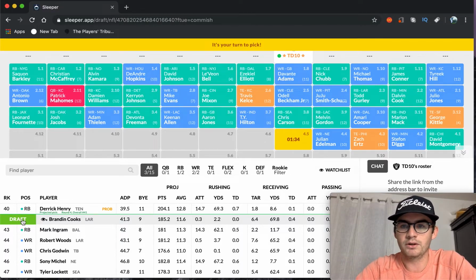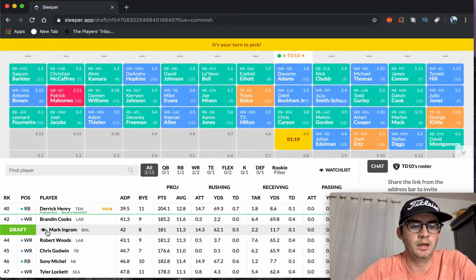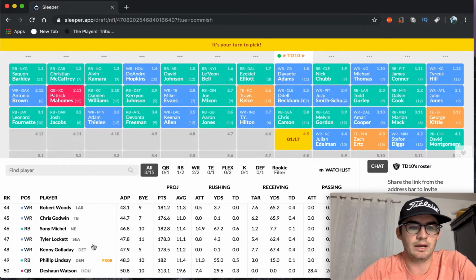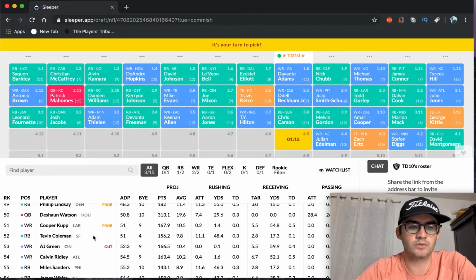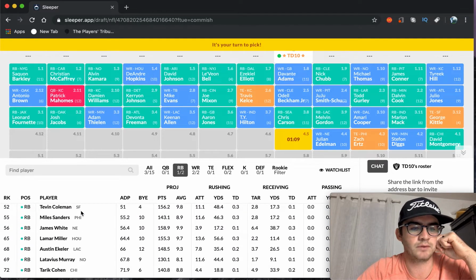So, Amari Cooper, Marlon Mack, George Kittle. He's another one of the top 3 tight ends. David Johnson. I would have loved for David Johnson to fall down to me. Diggs, Ertz, and Edelman. So looking at it right now, this is what we have left. Running backs are pretty slim already. That's why it's very important to grab a running back early.